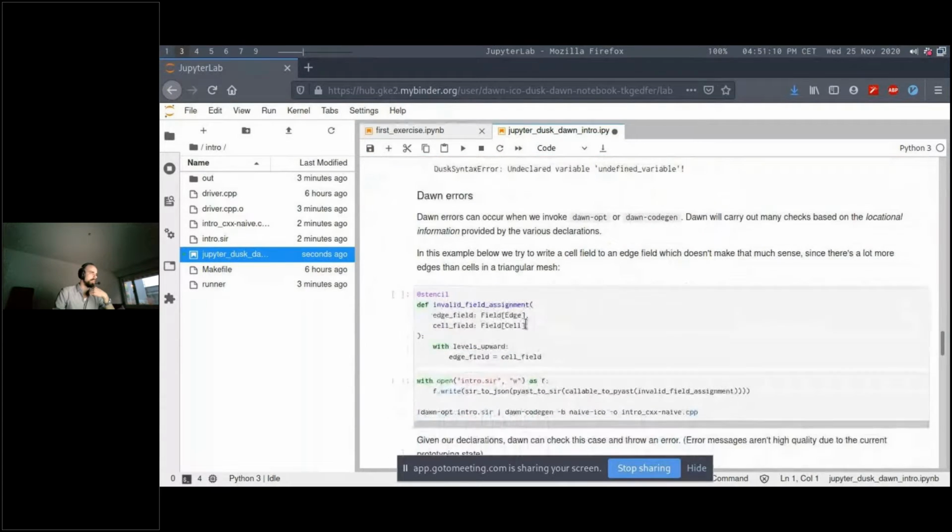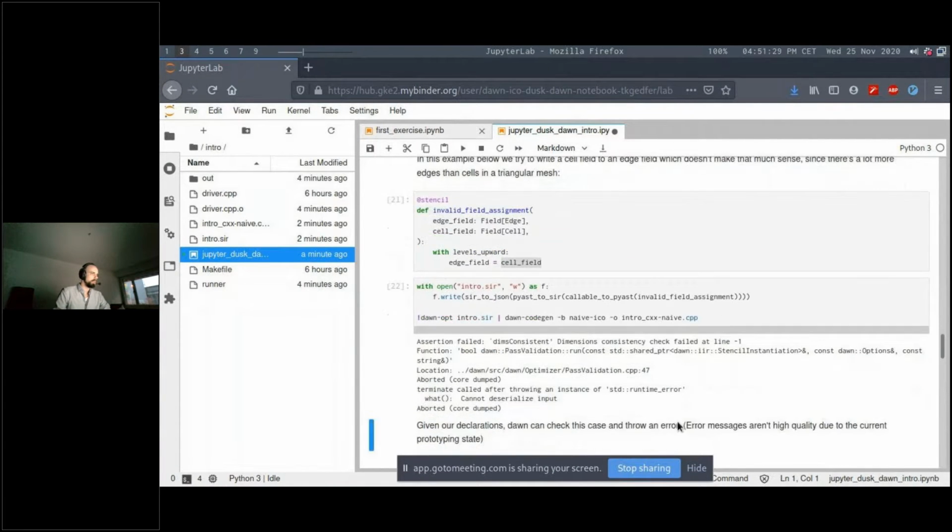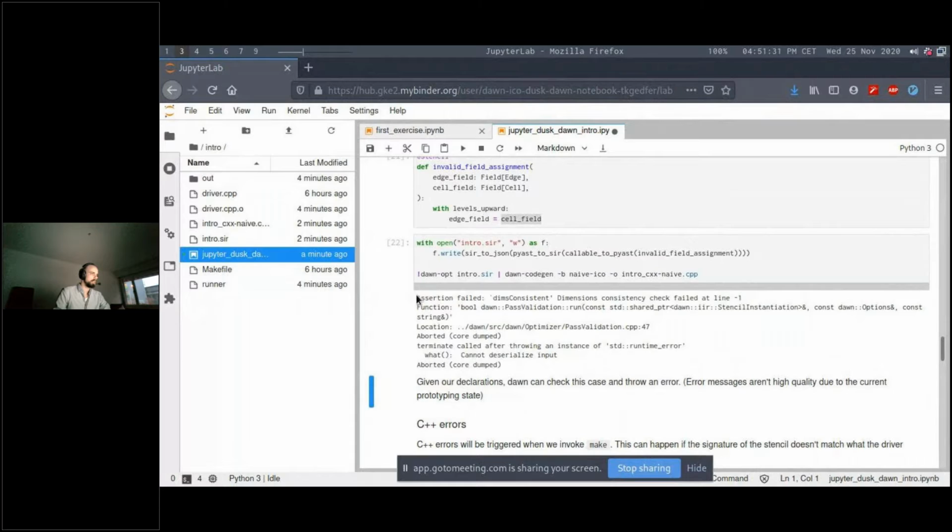And then after Dusk has translated this to SIR, the next thing that can go wrong is DON errors. In this case, we have an error where we assign a cell field to an edge field. There's actually a lot more edges than there are cells, so this is a nonsensical statement in this context. If we execute this, DON will crash, and the error message looks like this. This is a check that DON carried out, and it failed here.